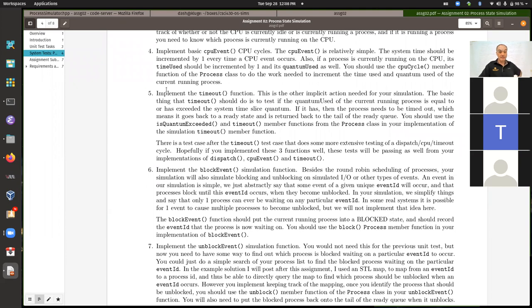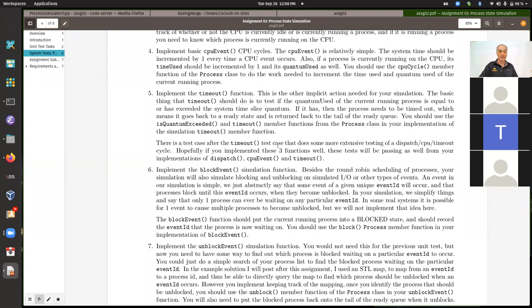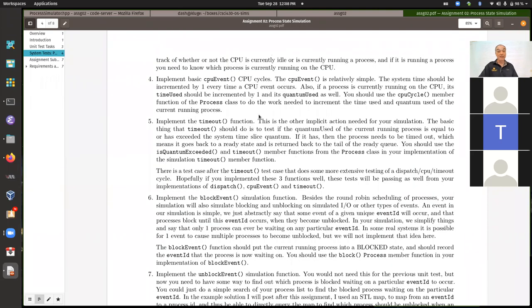Okay, and then just a few more words about timeout, and then I might leave these till Thursday to talk about in more detail. So we've already talked about the basics that you need to get the timeout to work. If you're correctly incrementing the quantum used for the running process, you should be able to use that is quantum exceeded in the timeout function on the current running process to determine whether it should be timed out or not.